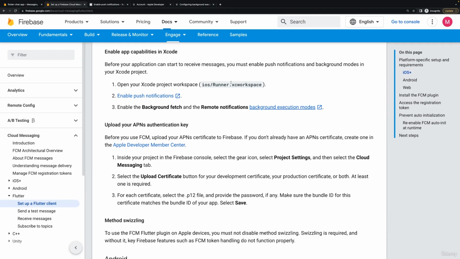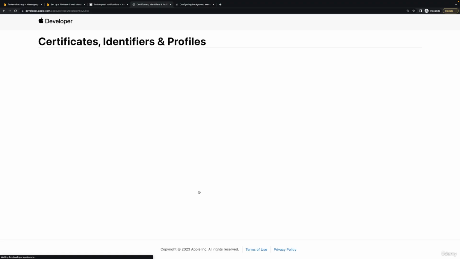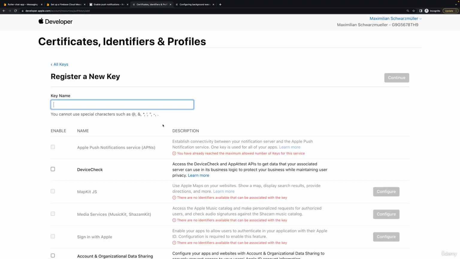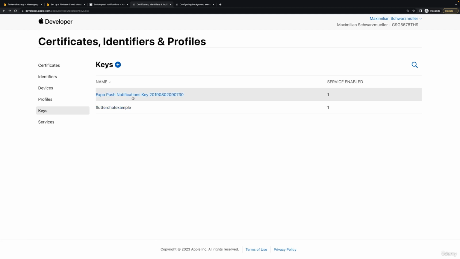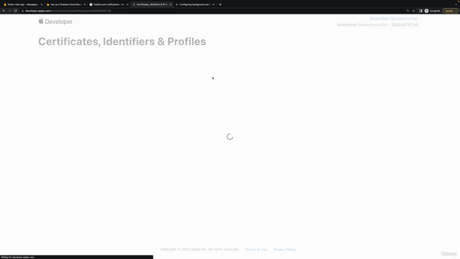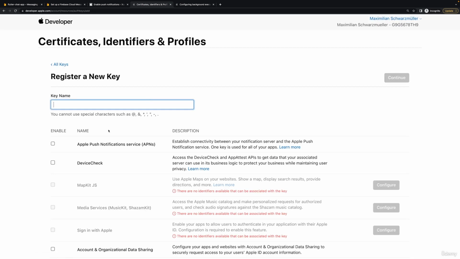You need to go to your Apple developer account, and there, under certificates, identifiers, and profiles, you should go to keys. In that keys area, you then should add a new key, and you should choose Apple Push Notifications Service. Now in my case here, I have too many keys. So I'll first of all get rid of some of the existing keys, which I don't need anymore. And with that done, I can create a new key and now select this Apple Push Notifications Service key here.